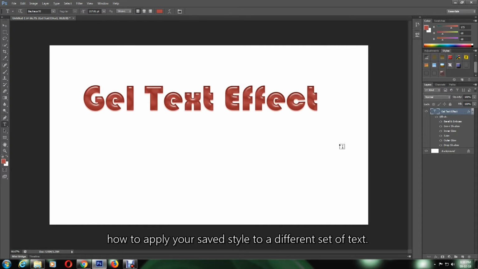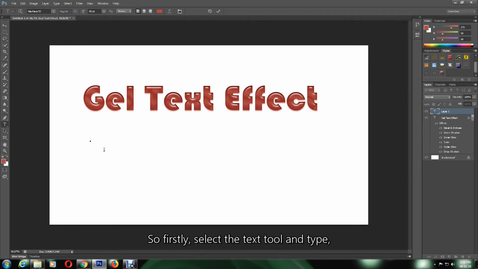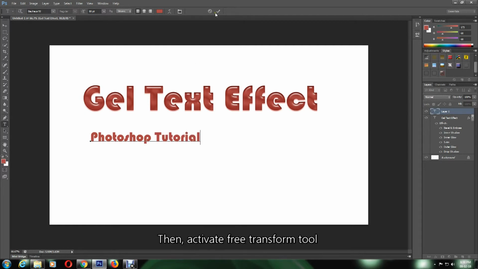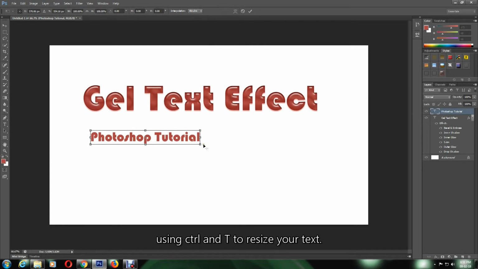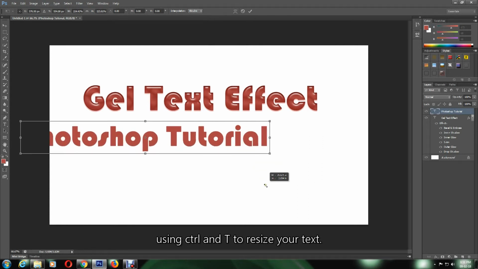Now I am going to show you how to apply your saved style to a different set of text. So firstly select the text tool and type. Mine reads Photoshop tutorial. Then activate the free transform tool using Ctrl and T to resize your text.